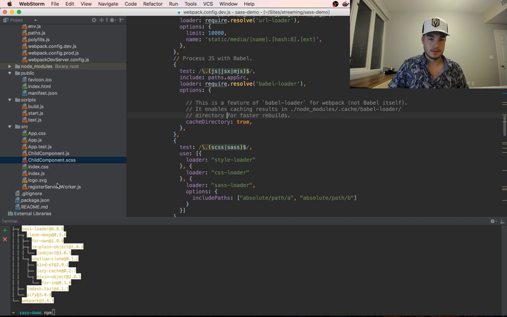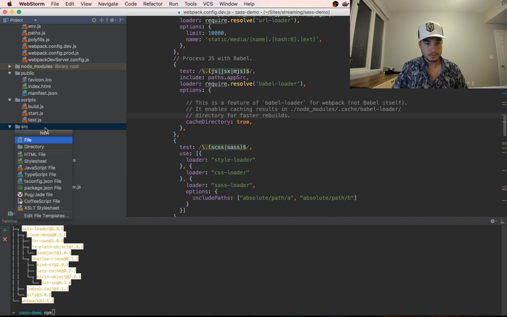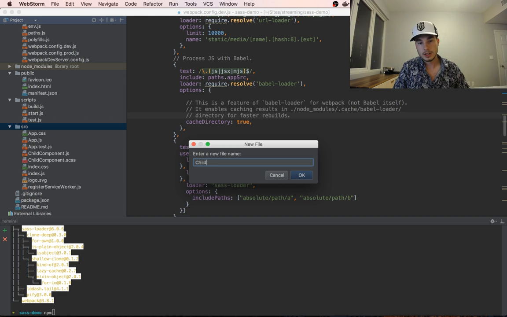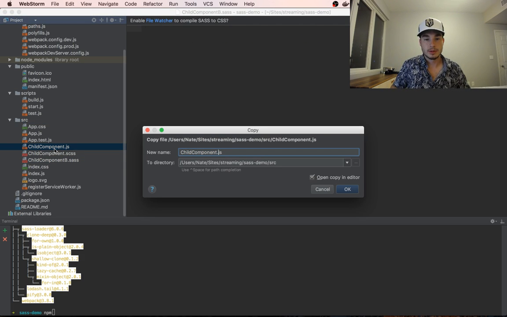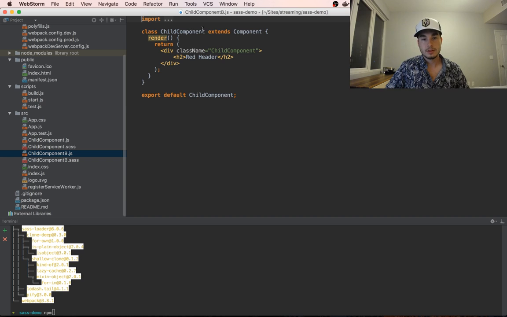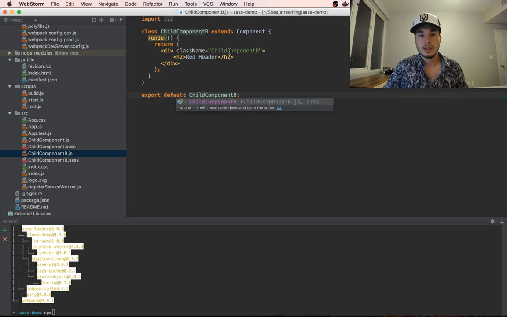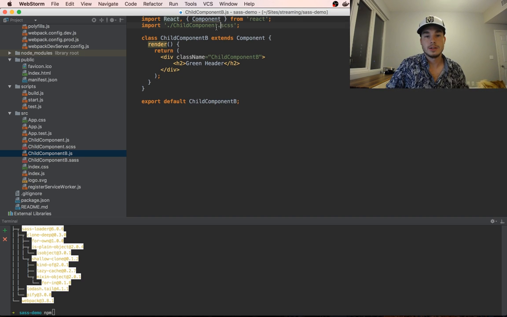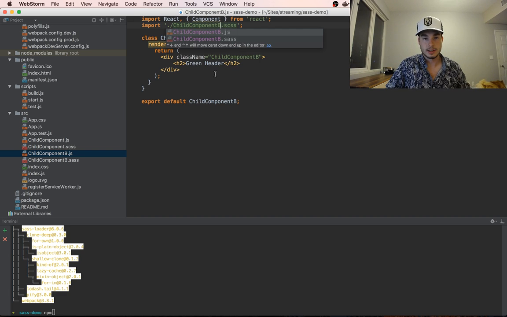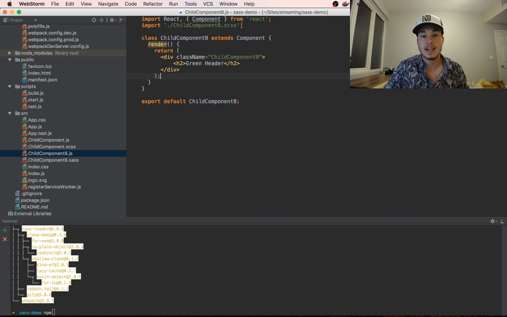So let's add a Sass file just to make sure this works. We're going to add a child component B .sass, and we're going to add a child component B component. And this header is going to be green. This needs to import the child component B .sass.